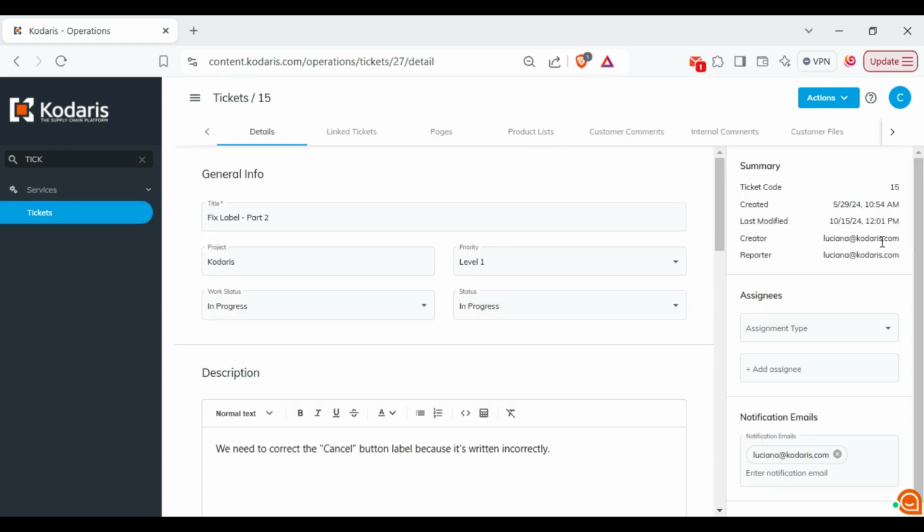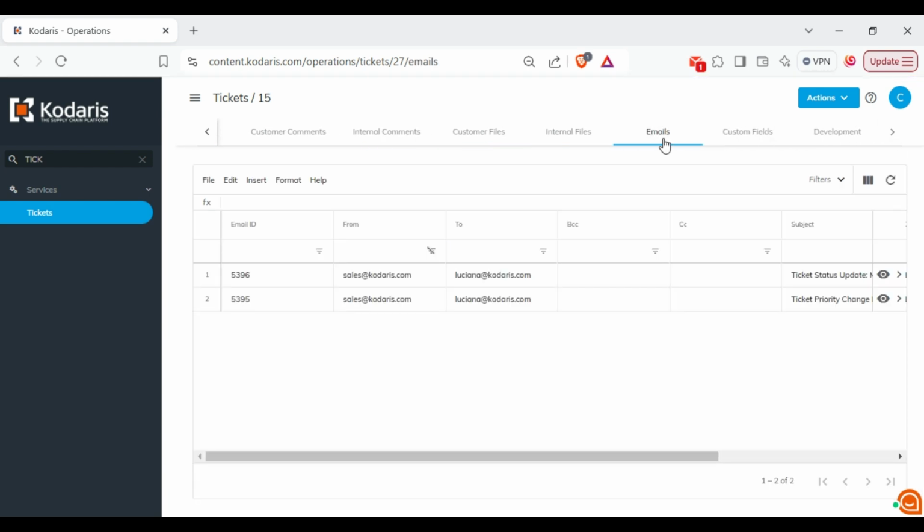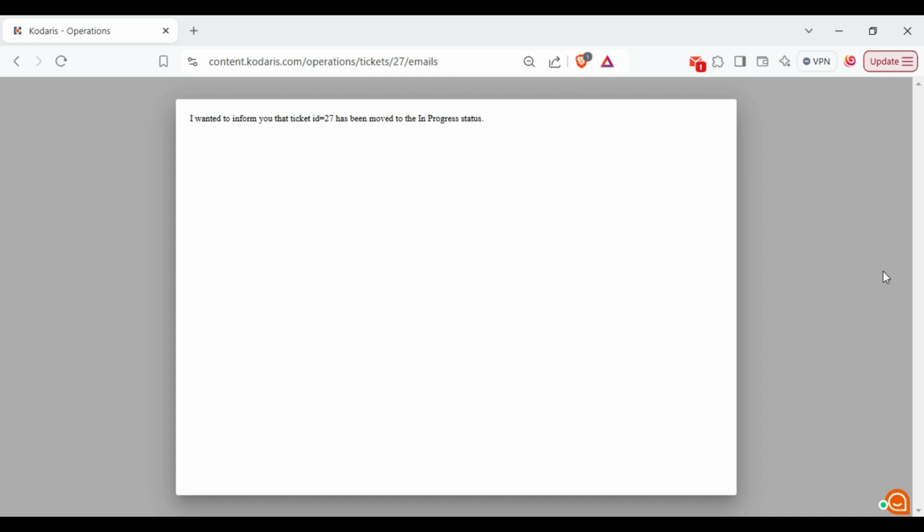You will see a tab called Emails. So click on this tab, and here you will see a grid displaying all the emails related to the ticket. If you click on this icon, you can view the body of the email.